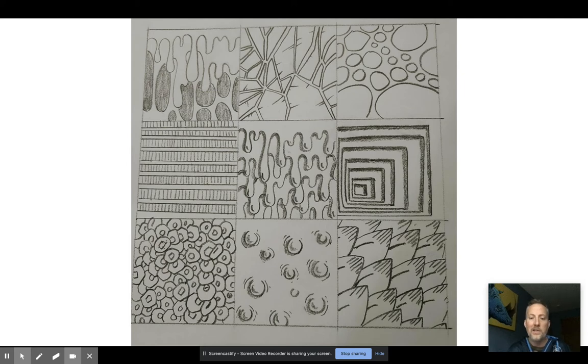You are going to continue making textures until you have used up all 9 of your squares and have the first part of the project already done. Spectacular. 50 points for you because you got it done.